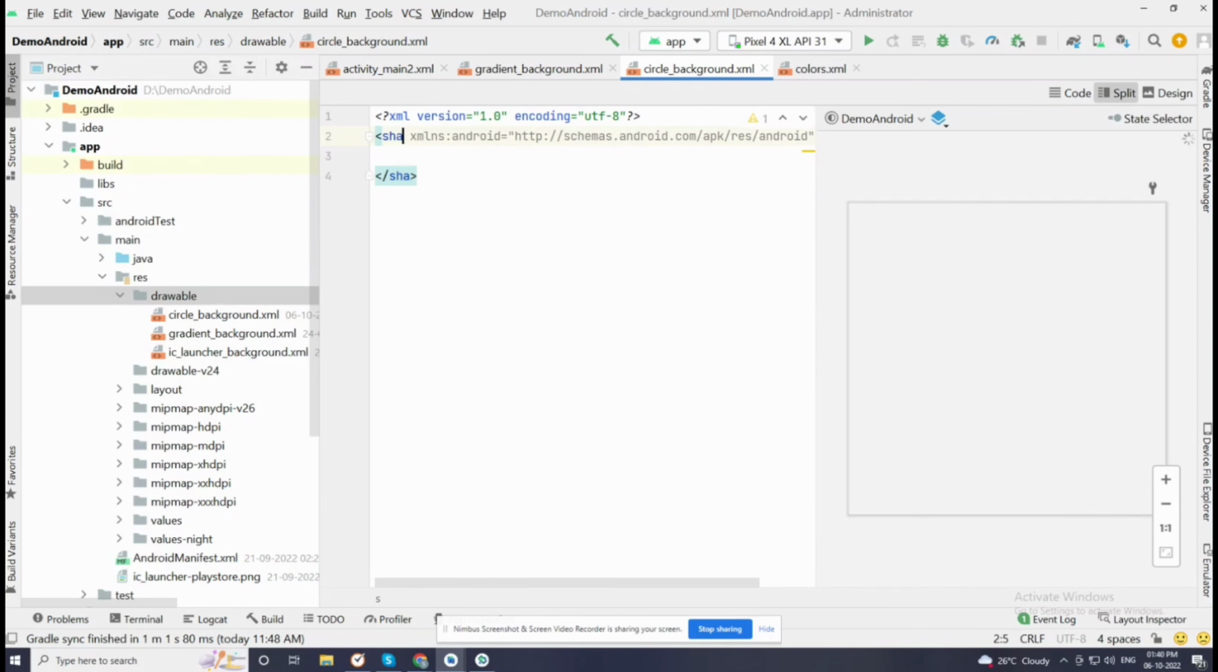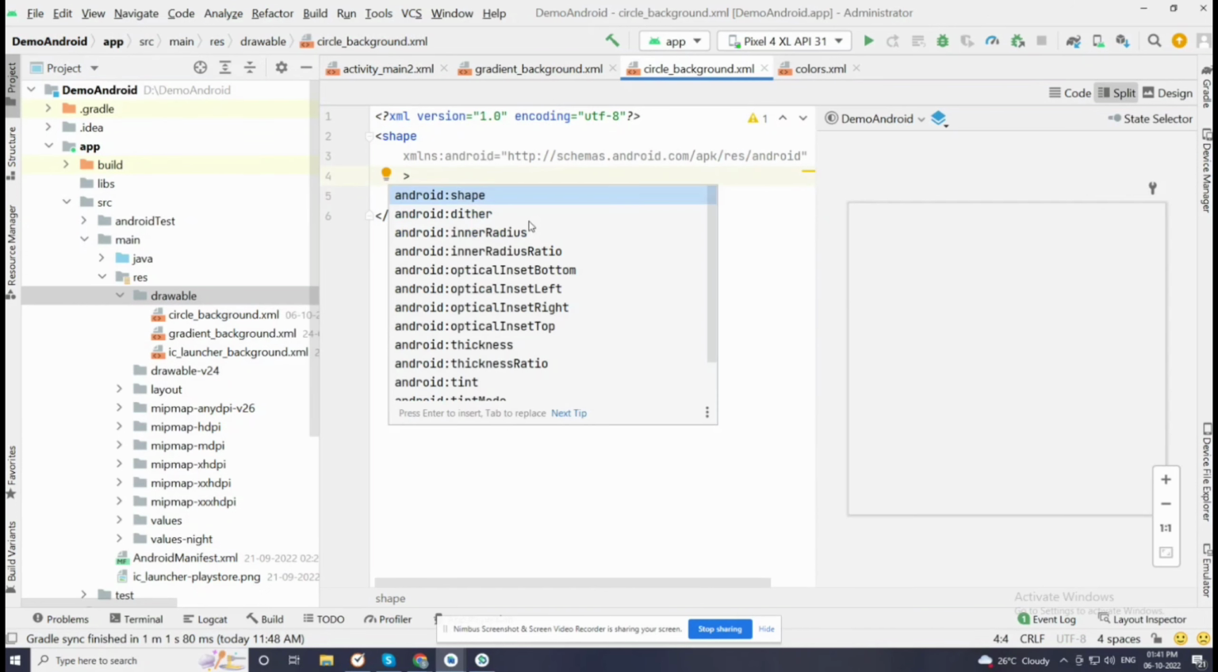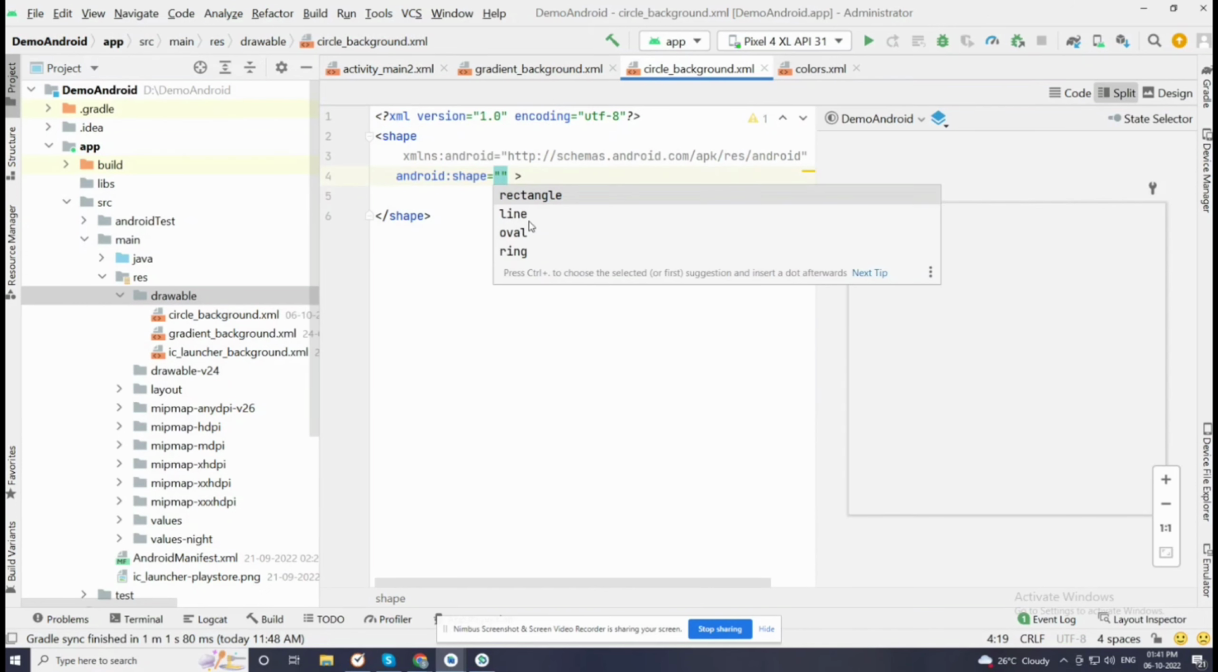Here I'm replacing selector with shape because I want a shape here. Here's my close bracket. I will enter it and click space so I can get all the options. I want shape, so I take shape and choose ring here.